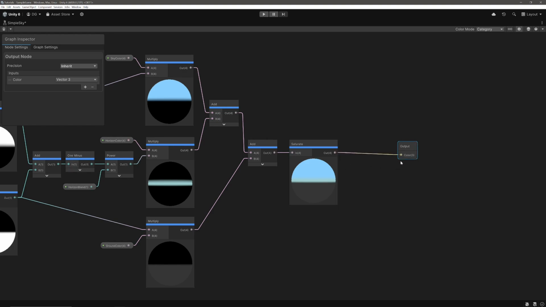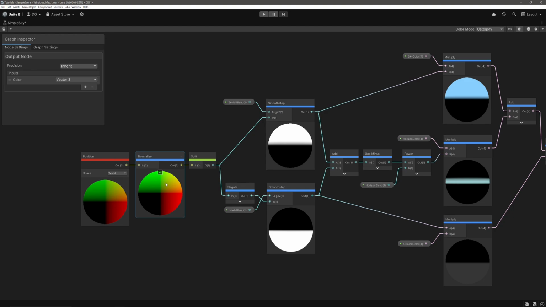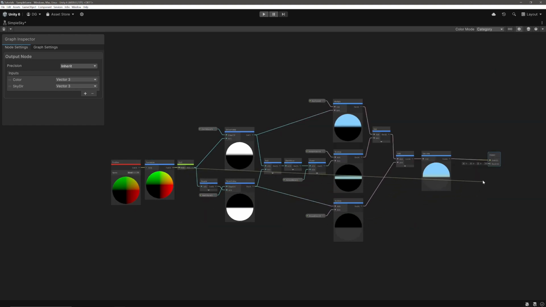Then, to calculate the sky's UVs to add clouds, stars, etc., this direction can be quite handy. Therefore, I will add a new input pin, call it sky direction, and set its type to vector 3. Take this normalized node's output and feed it into the sky direction. Let me just add a redirect node so you can actually see the connection.